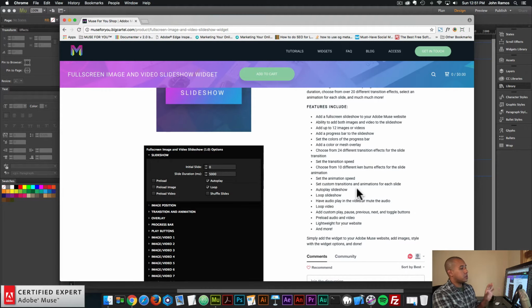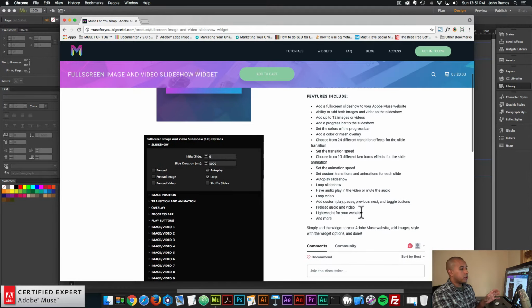You can set custom transitions and animations for each slide. You can autoplay the slideshow. You can loop the slideshow. You can have audio play in the video or mute the audio. You can loop the video. You can add custom play, pause, previous, next, and toggle buttons. You can preload the audio and video. And it's very lightweight for your website, and there's much more that you can do with this widget, which I'll cover in this tutorial.